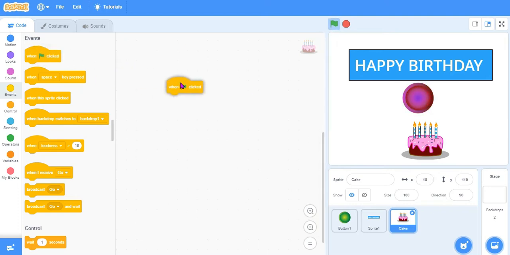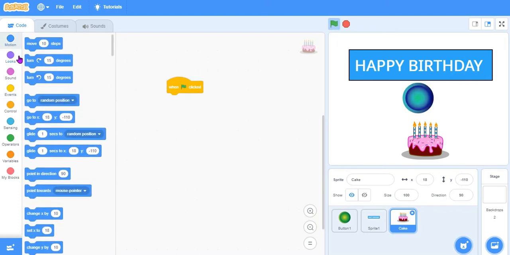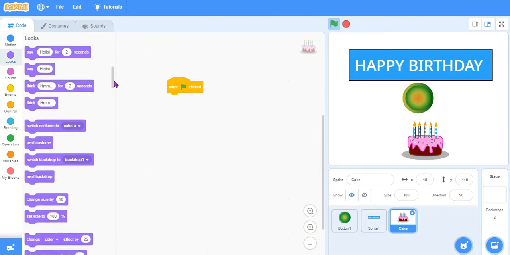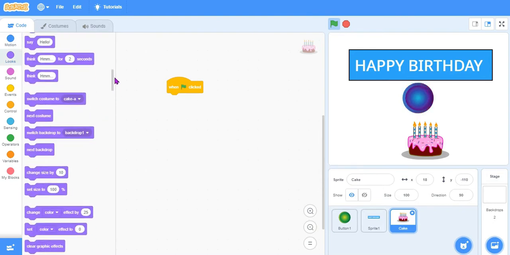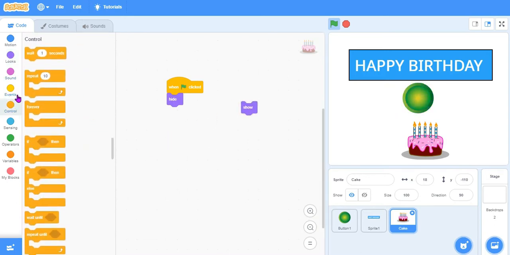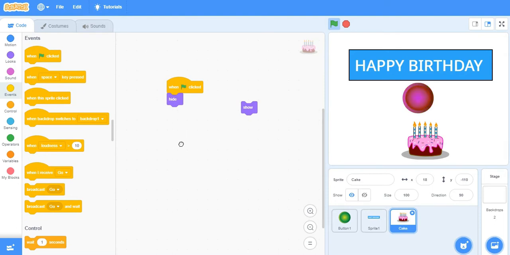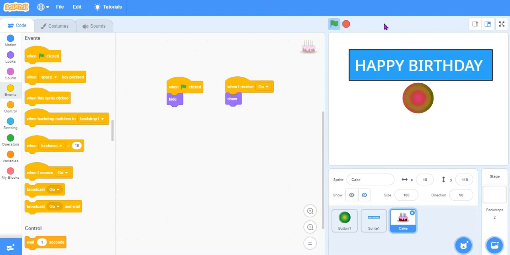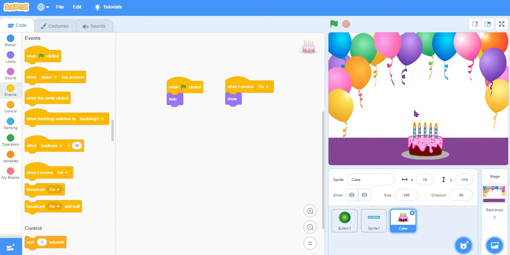When the flag is clicked, we use the same procedure that we used for our happy birthday banner, which is to hide. When is it going to show? It's going to show when it receives the message go. That is when it's going to show. So without receiving the message, no show. When it receives the message, it's going to show.